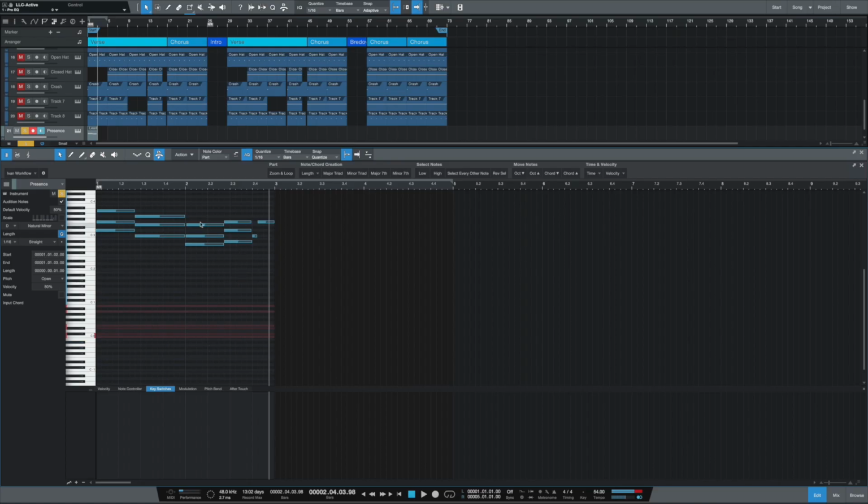So to demo this, I have a chord progression here on Presence XT, and this is one of their nylon patches. So alone, unaffected, it sounds like this.